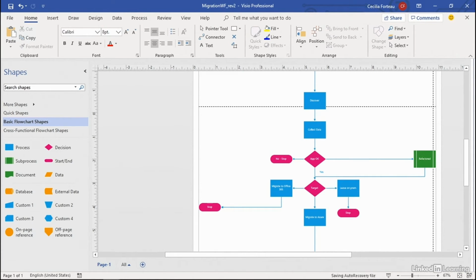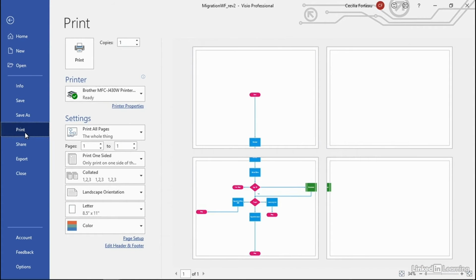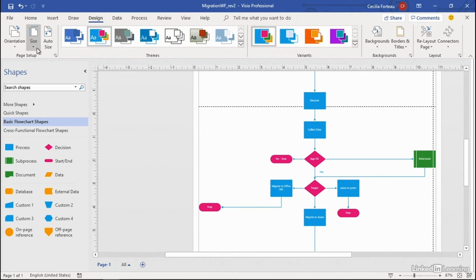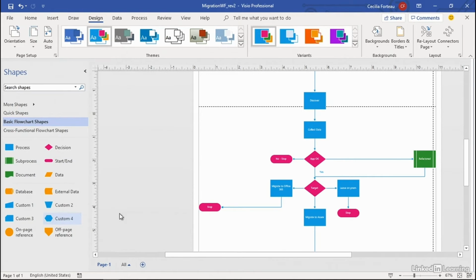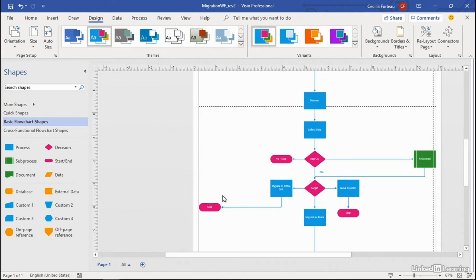And we can take a look at that a little better in the printer setup. This is definitely not how I want this to print. I would like this to be on one page. To correct this, there are a couple things you can do. From the ribbon, select Design, and then under Size, you can either change the paper size, or you can select Fit to Drawing. Unfortunately, that didn't make a lot of difference in my case. It cleaned it up a little bit.